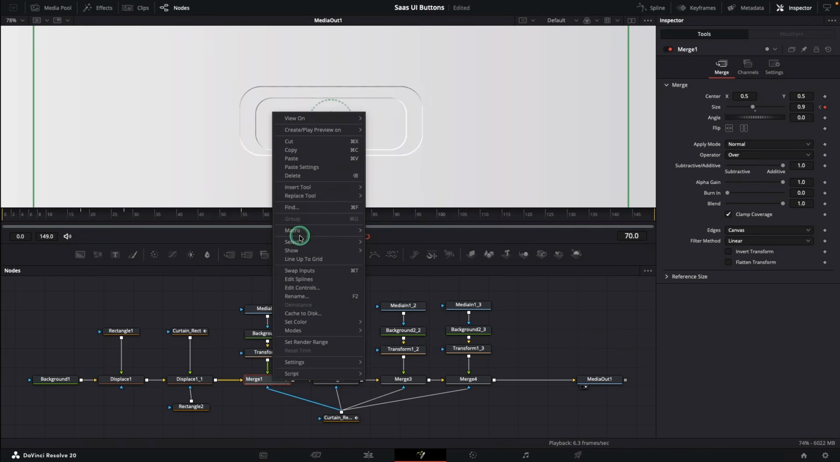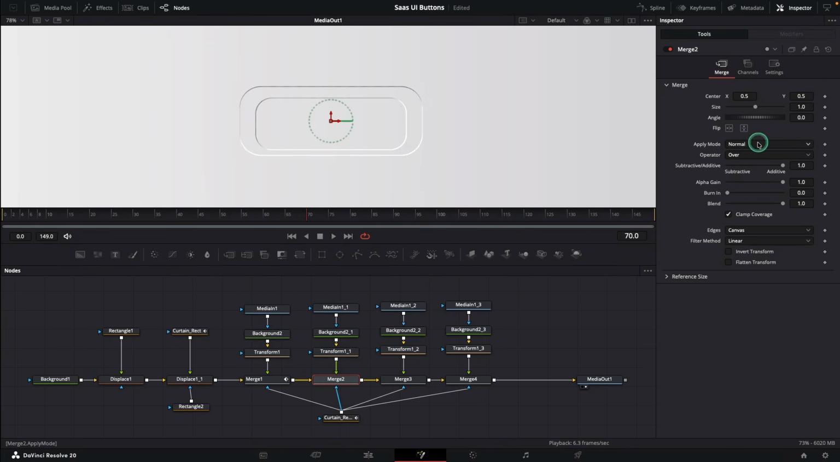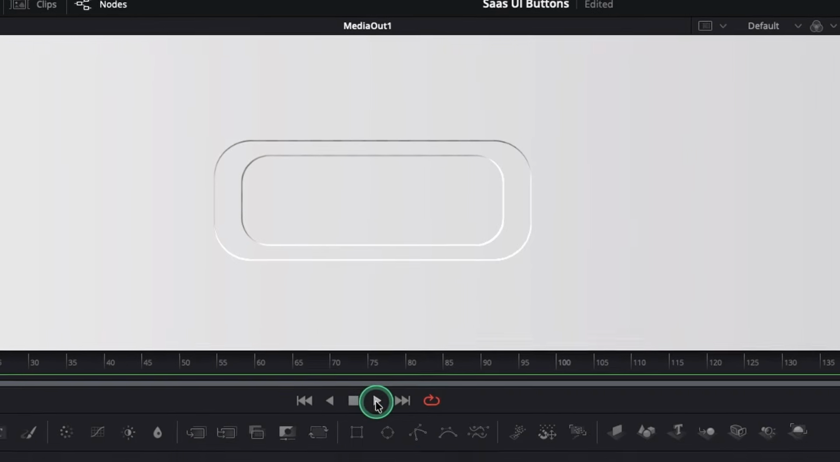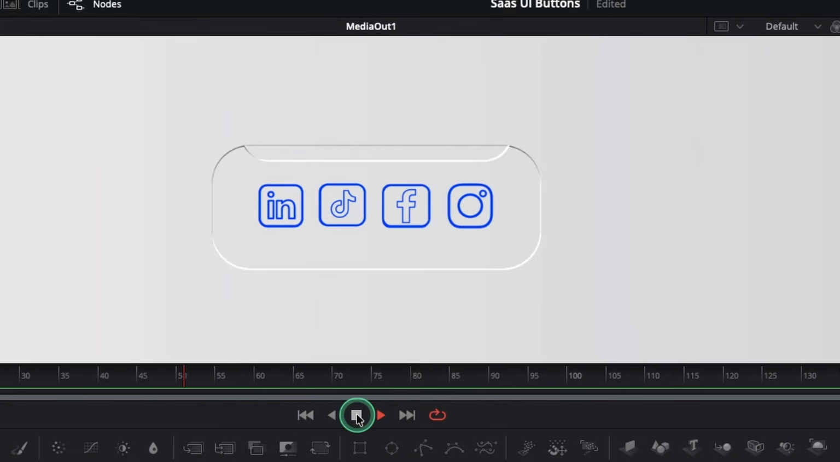Now copy this merge, select merge 2, right-click size, and paste settings. Repeat this for the remaining merge nodes. All logos now share the same animation. Let's take a look. Looks good.